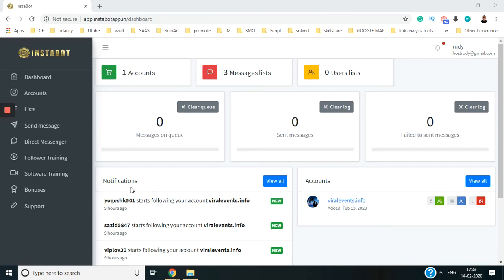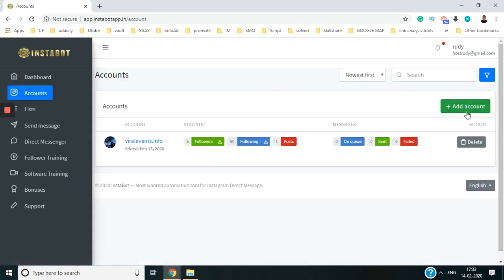Overview of InstaBot. This is once you log in, this is your dashboard. Simply click on account section in the left. Add your account, add your Instagram credentials, and it will show up here. Then move to list.